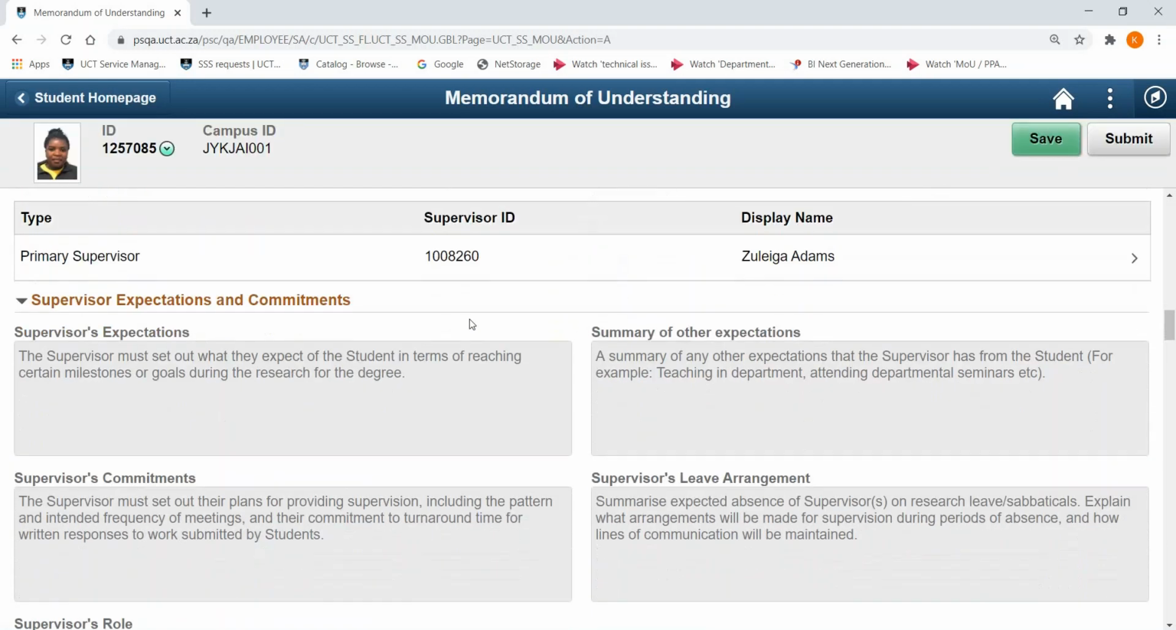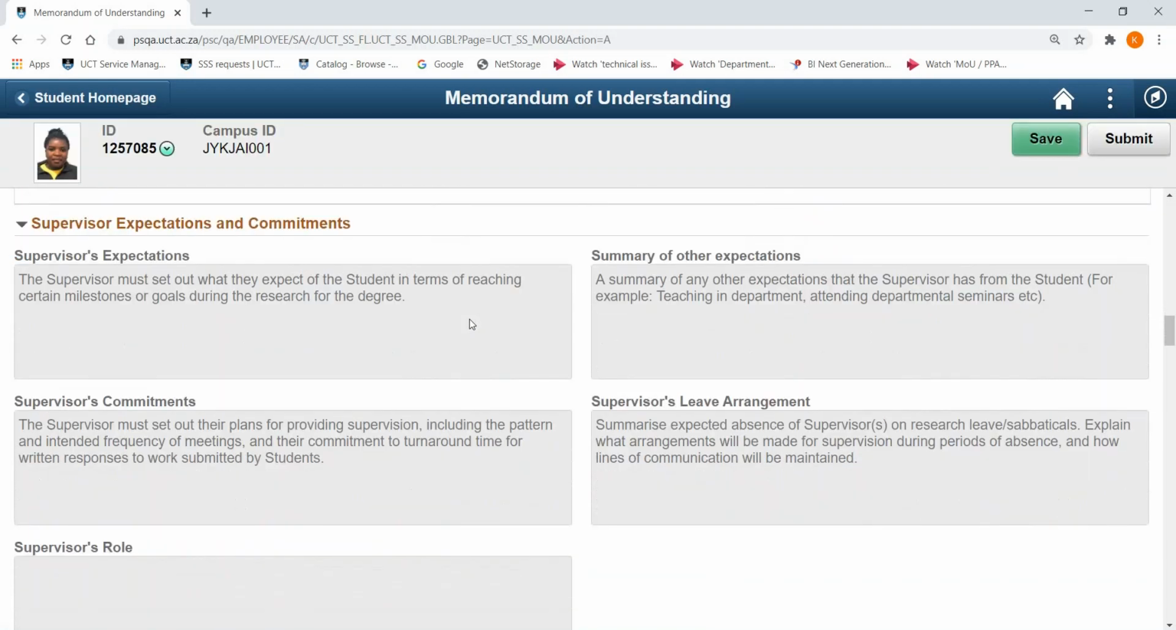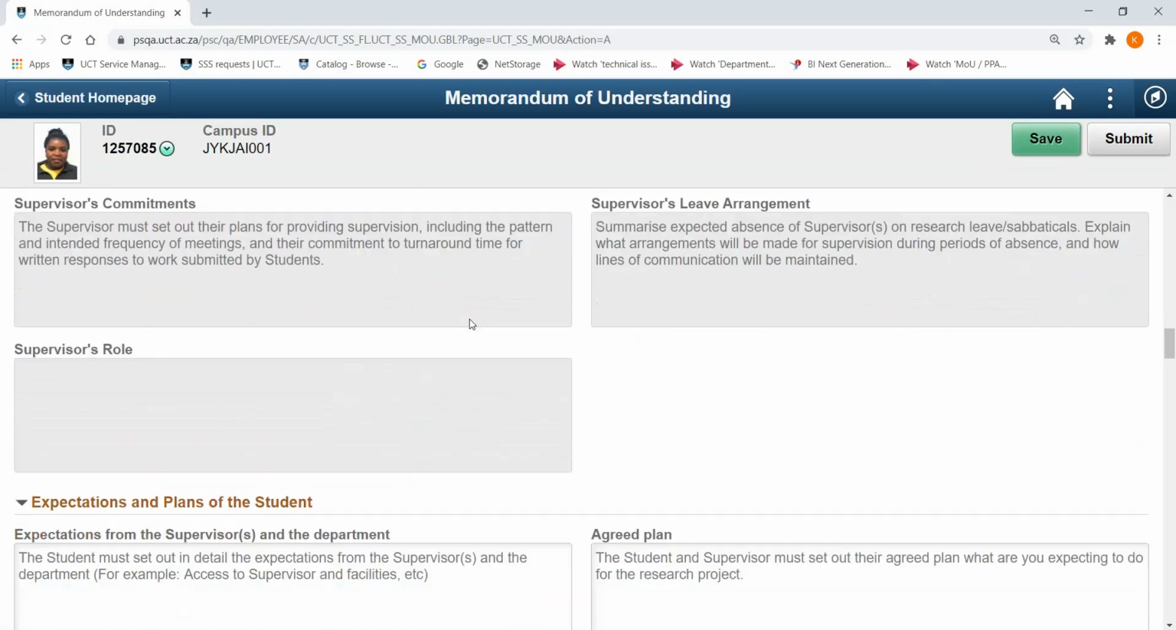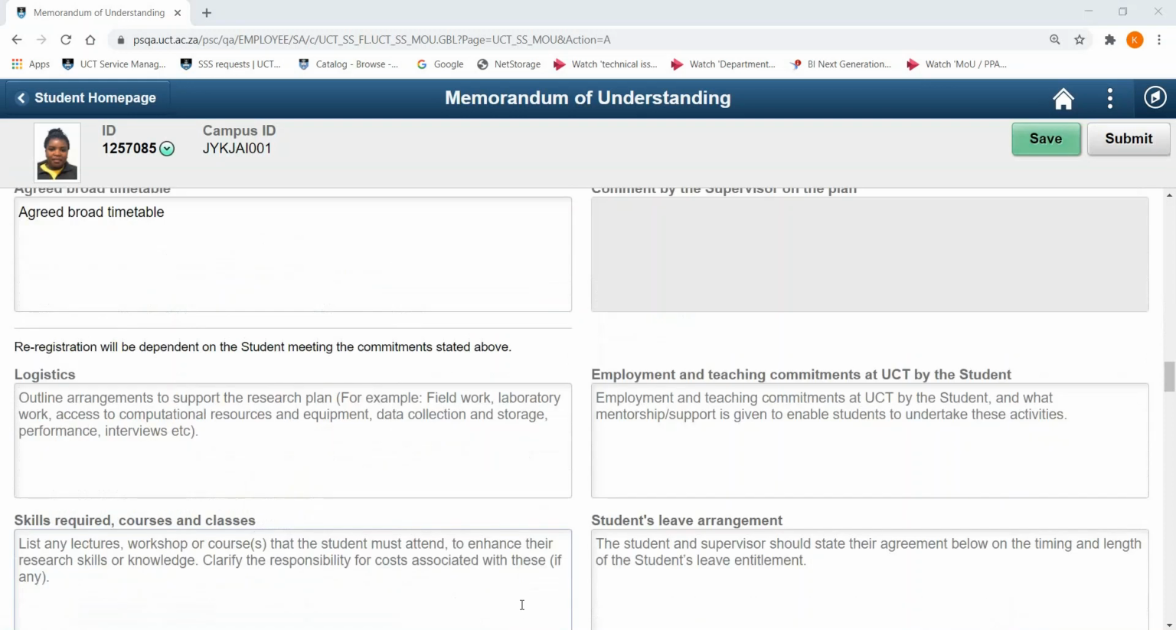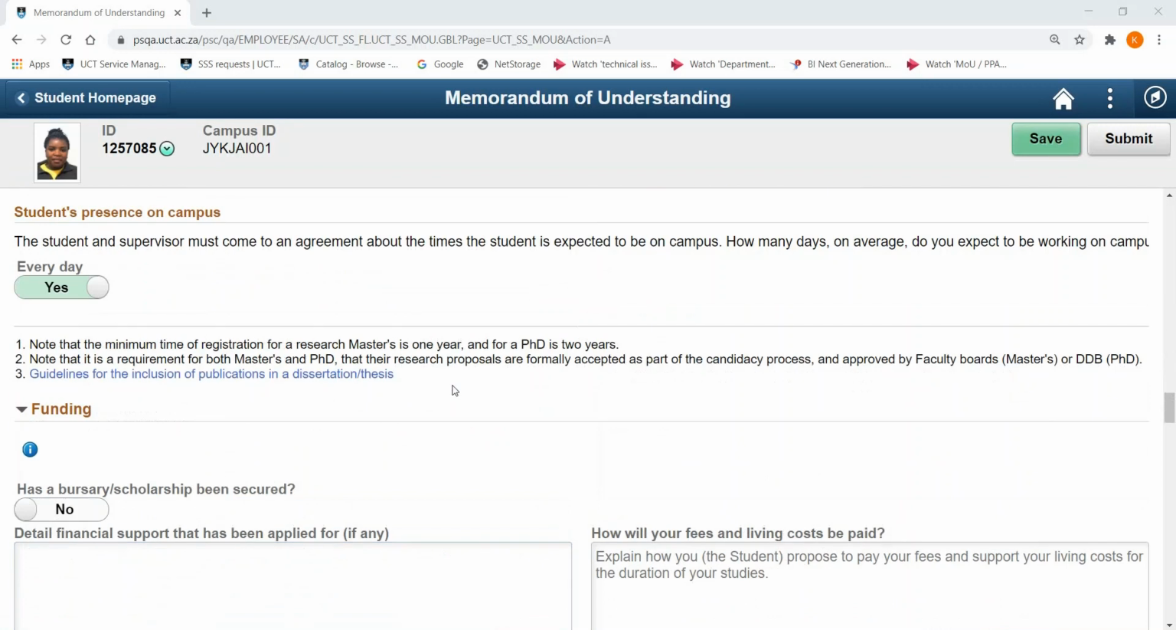Below you will see the supervisor expectations and commitments are grayed out. You may not enter any text in these fields. Move on to the expectations and plans of the student. You must insert all appropriate comments in these comment boxes. You will notice that each comment box has hint text inside that will provide you with information on how to complete the appropriate text box. Continue to scroll down the form and complete each comment and field correctly.